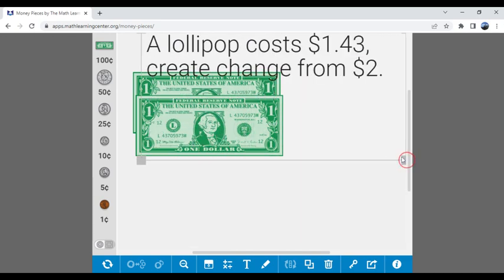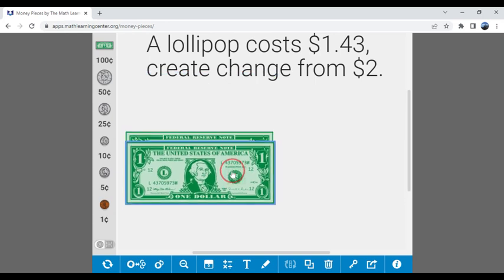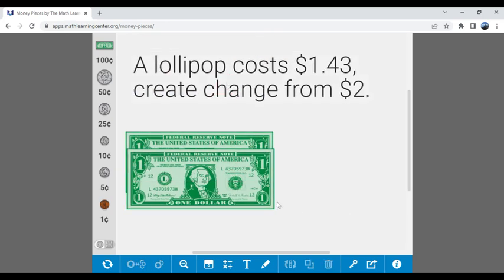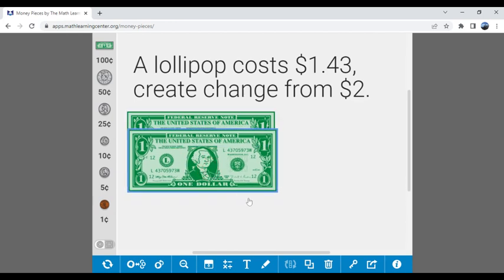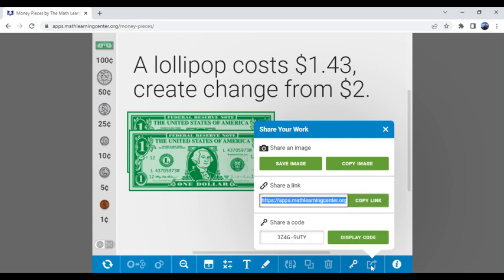And we'll get that lined up here at the top. I want my students to practice some making change. So we've got a lollipop that costs $1.43. We want our students to create change from that. Now say I want to give this to my students to have them work on and find the answer for me. I can hit this share button down at the bottom right, and that will give me a unique link that I can share with my students.